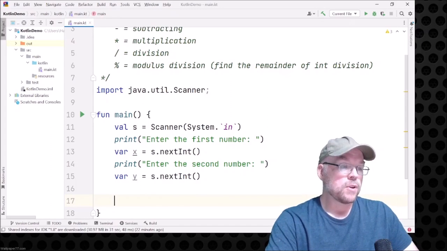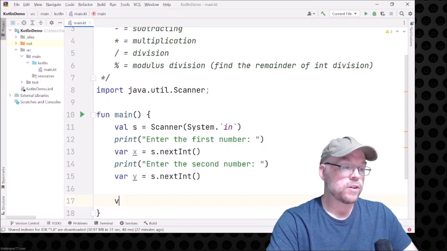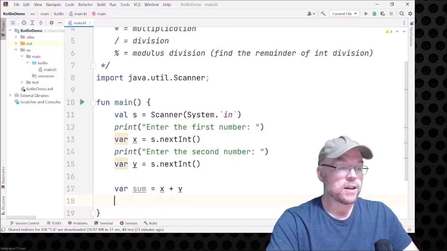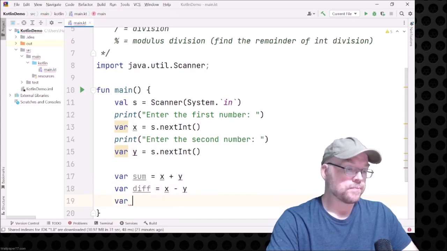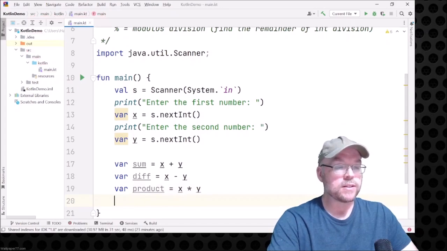Okay, so we'll do some addition. So we'll create a variable, call it sum, I guess, and we'll do x plus y. Okay, and then we'll create a variable, we'll call it difference, I guess, and maybe we'll just call it diff equals x minus y, and then I'll create a variable, call this product. This is going to be x times y, right? I mean, so you're seeing it's what you've seen before in other programming languages.